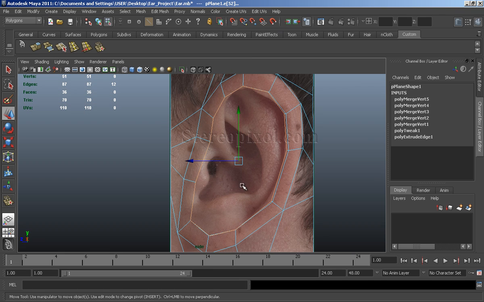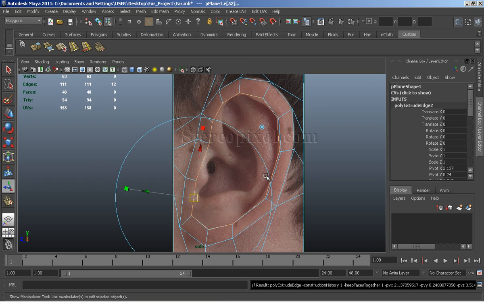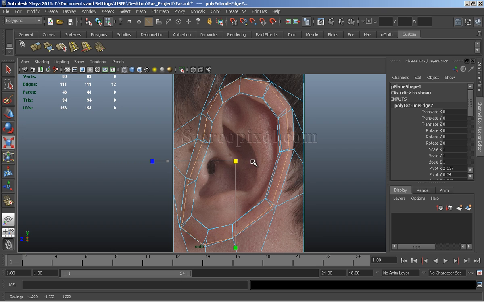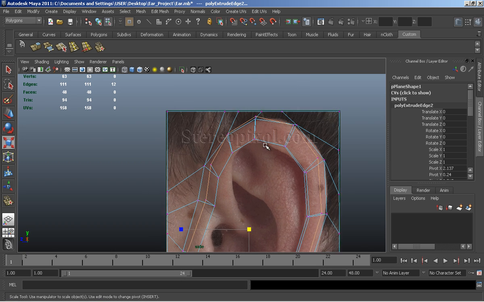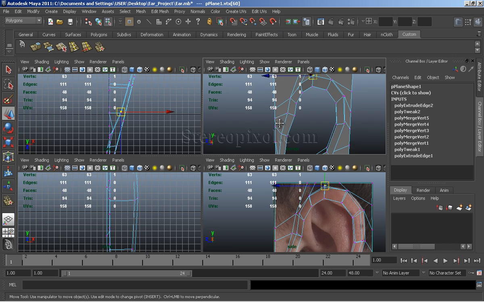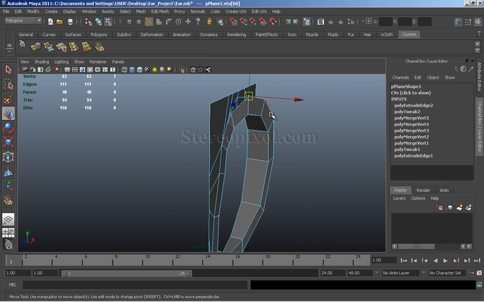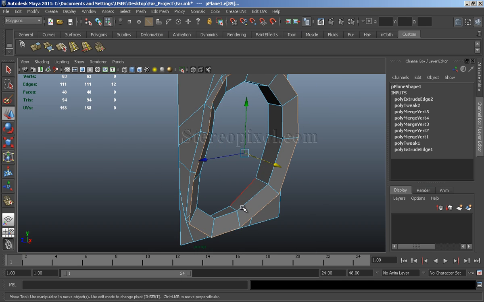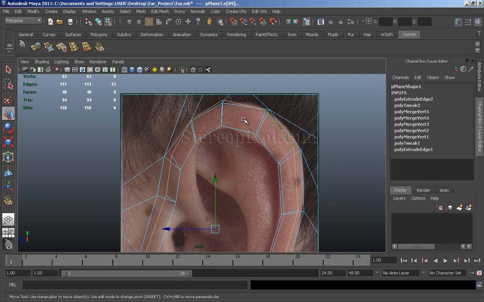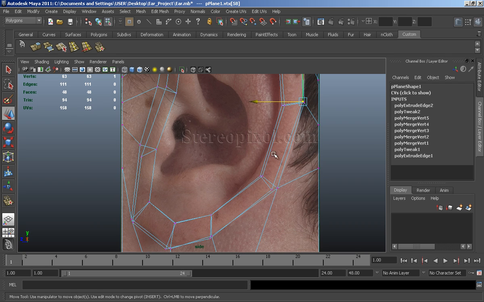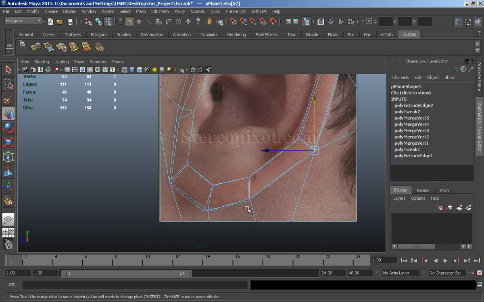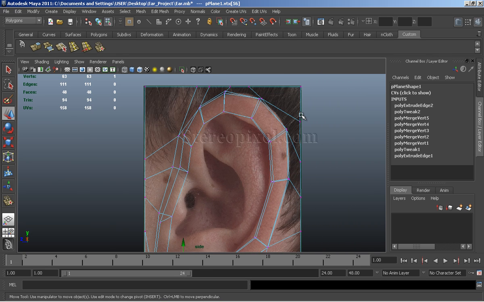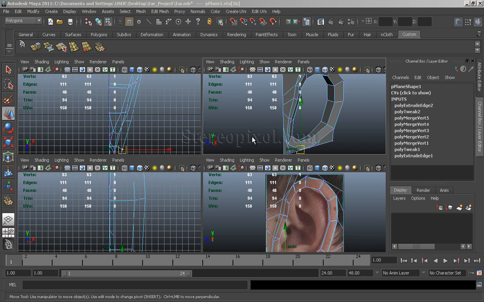Now again I'm going to select the edge loop, and again I use extrude, and I'll just adjust the vertices and pull it outside, and this is actually the base of the helix. If you look at the anatomy, you can understand this is called the helix, so I'll just adjust the helix of the ear.